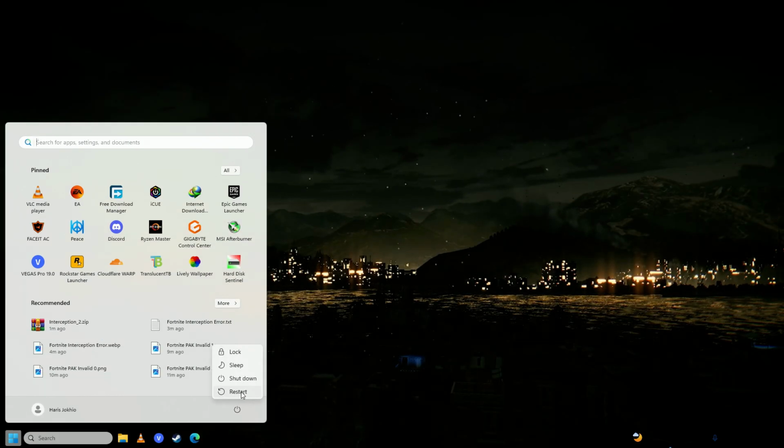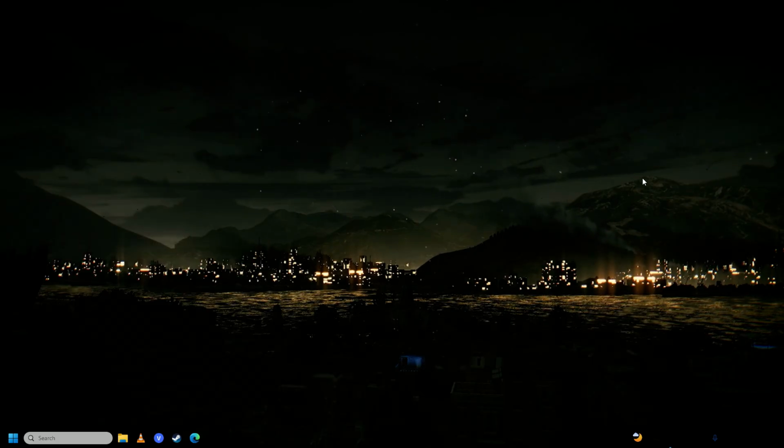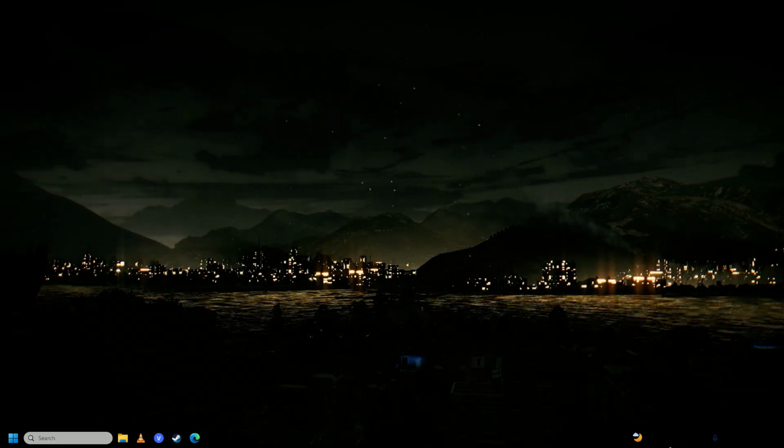And once you're done with the restart, now when you try to play Fortnite, you'll see that it will work correctly. So there it is guys, that's how easy it was.